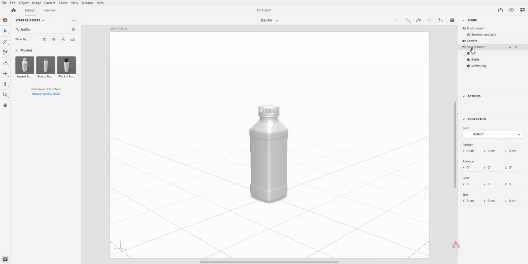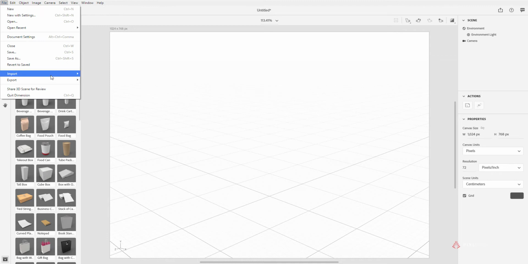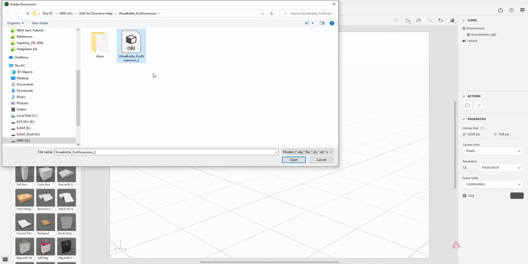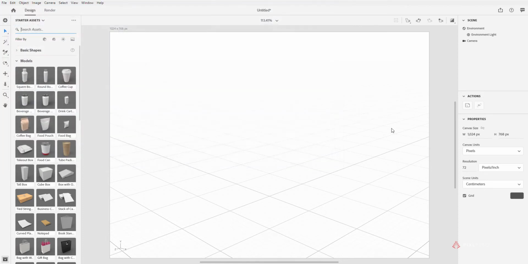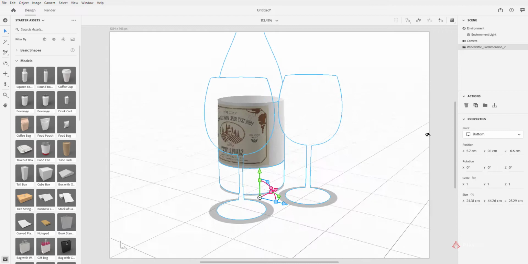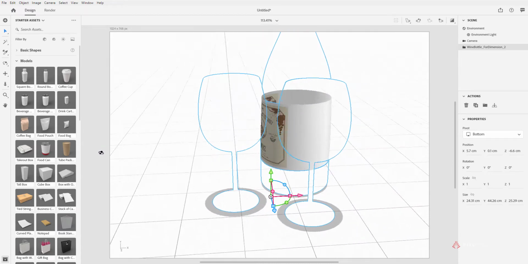Now I'll get rid of this, hit the trash button, there we go, clear that. Now I'm just going to go to File, Import 3D Model. And I've made my 3D model as an OBJ file, which is a standard file for 3D programs. I can just open that, bring it in, here we go. The label's been flipped for some reason, but we'll fix that in a second.